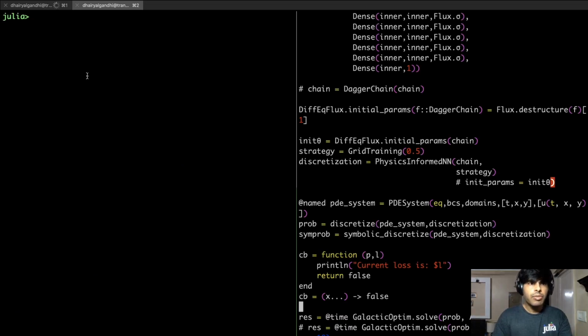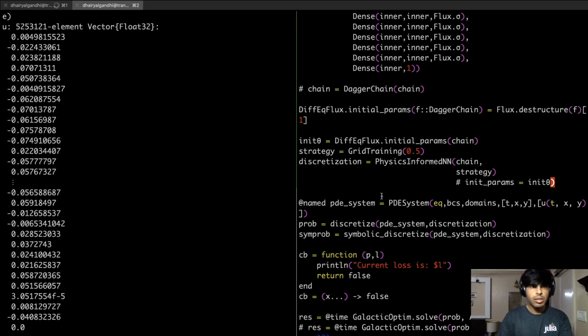So here I have my REPL, which is connected to the same script. And as you can see, without DaggerChain, my PDE is able to run an iteration over my solve fairly easily. And that should be expected, right? Let's see what happens if I convert my chain into a DaggerChain now.